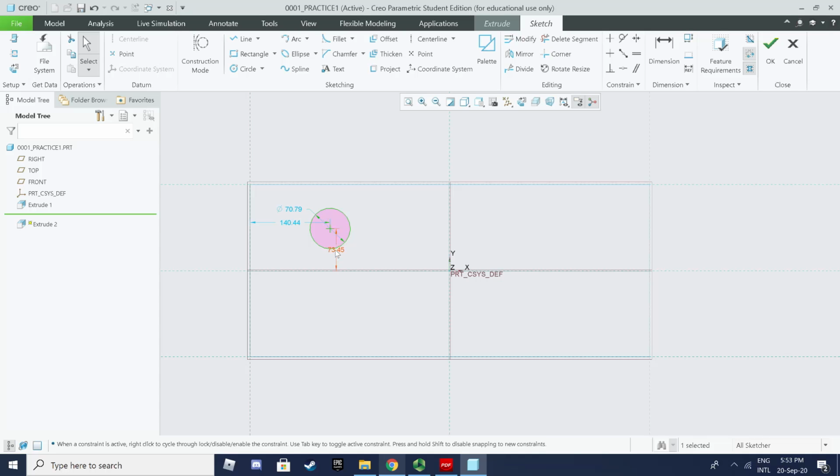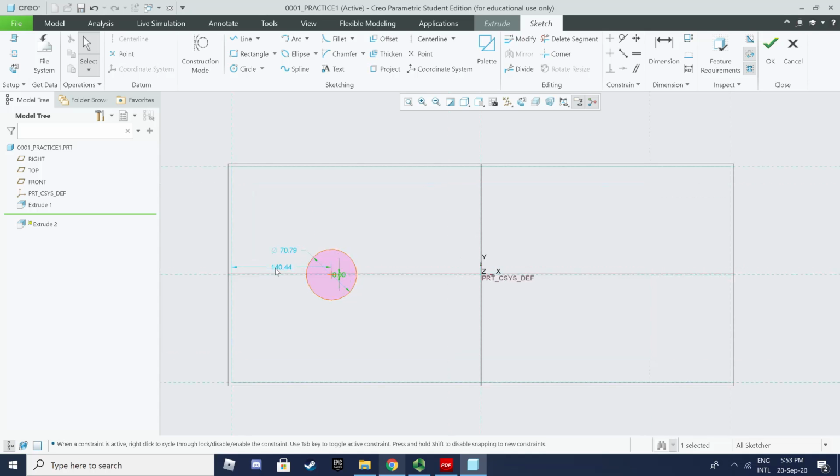Let's say I want to change the value. Let's say I want to make it exactly on the horizontal line like this, and this one is 150. And maybe this one I change to 60. Right, then I can have my first hole here.